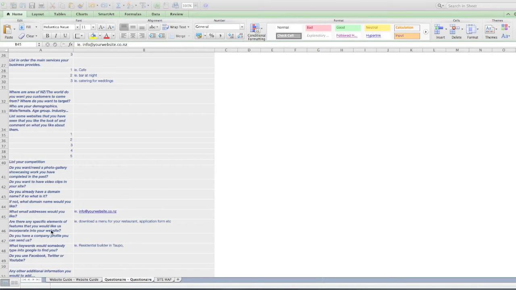Any other elements you would like incorporated into your website. So you may want a menu that your visitors can download and print out, or an application form to apply for something online, anything like that. Just put it in there and we can work it into the website. Do you have a company profile you can send us? Those are always handy.